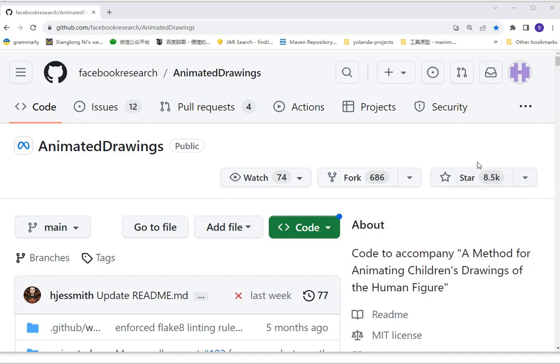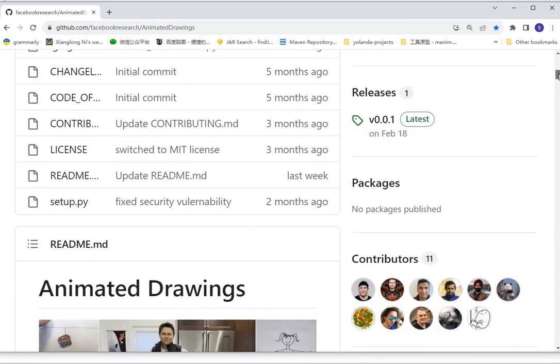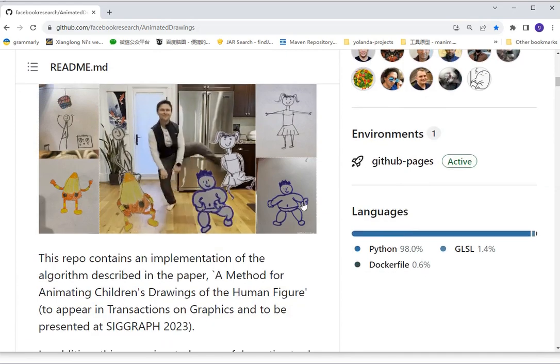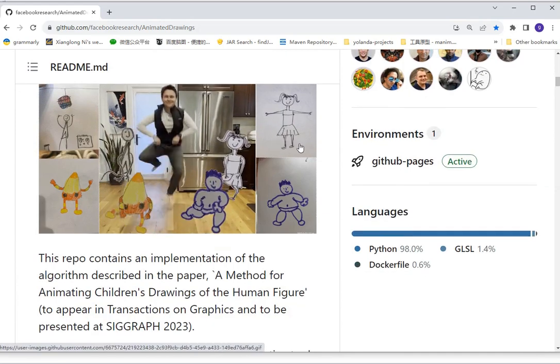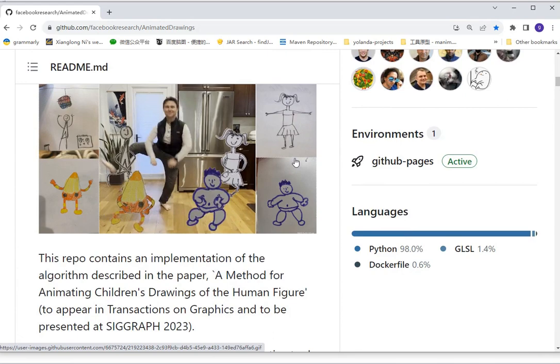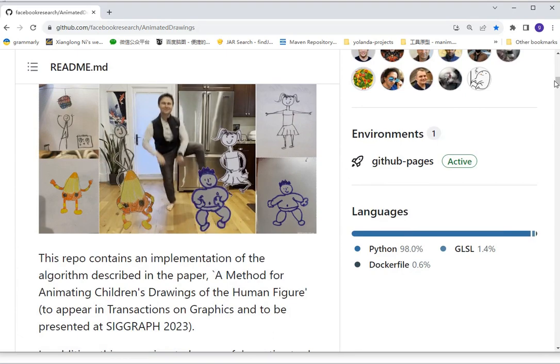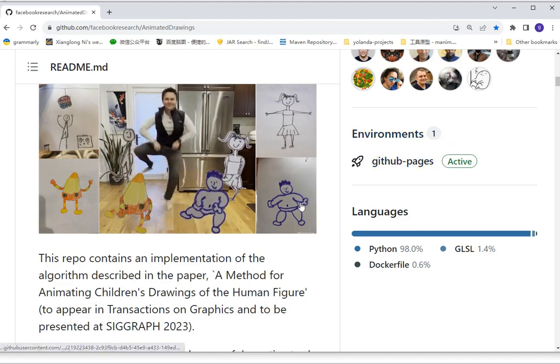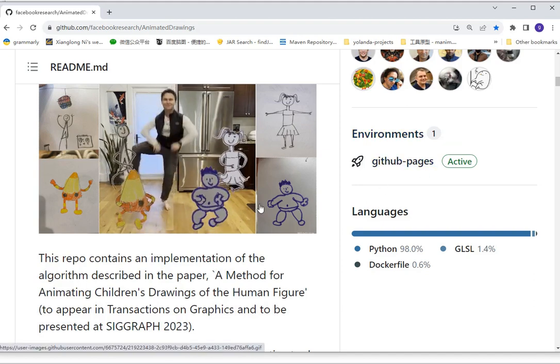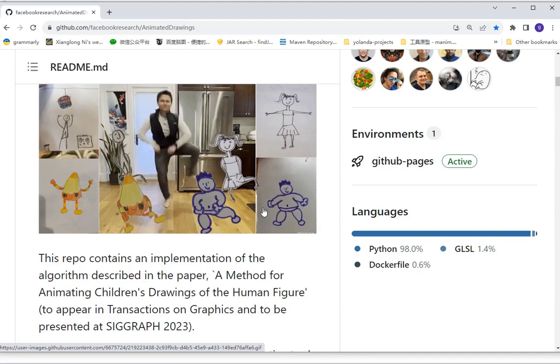Today we introduce an extension of an open-source project from Facebook, AnimatedDrawings, which we have introduced before. What does it do? Suppose you have some cartoon drawings. It can generate various animations for these cartoon drawings. How to use it? Input a cartoon drawing along with a skeleton file that describes the animation.